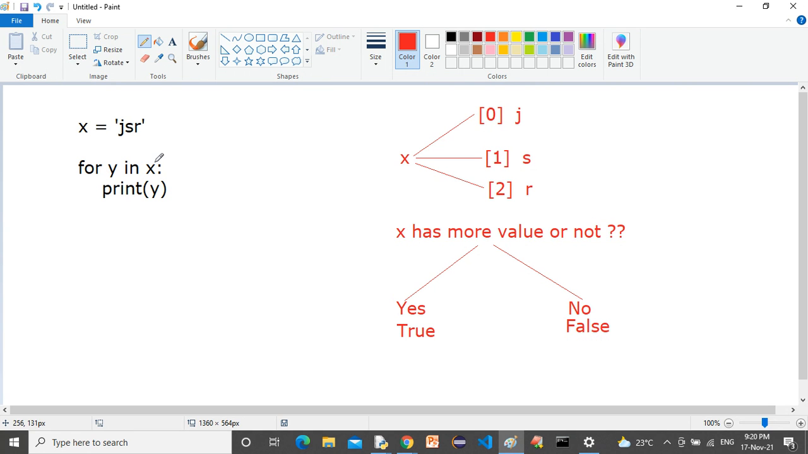Now listen carefully. It is asking whether x has more values or not. Yes, x has a value. What is the first value? J. So this first value of x is going to be assigned to this y. Now whenever we are printing y, what is y holding? Y is holding j. So on the screen you can see j is coming.